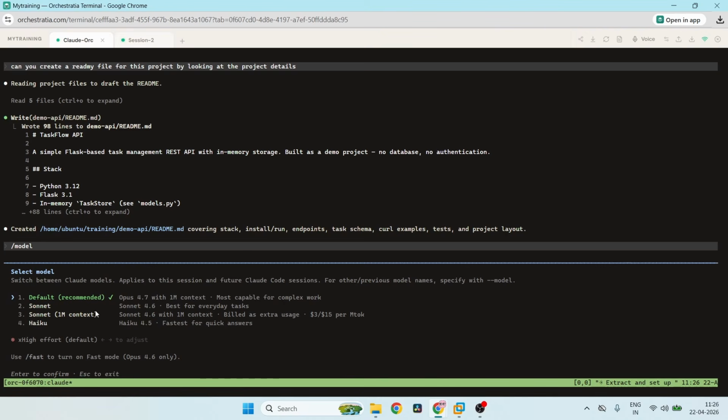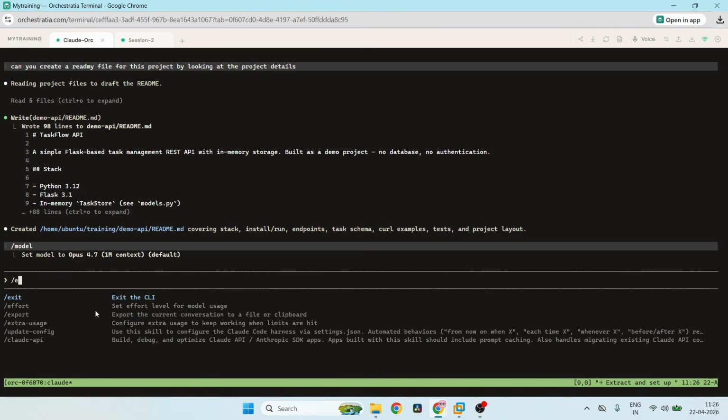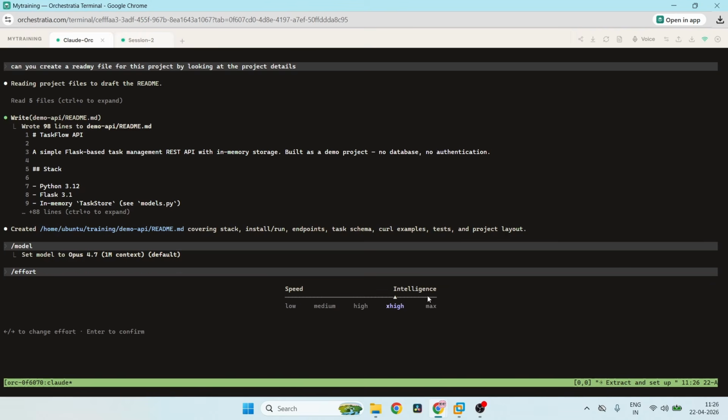And then it's not only about the model, you can also set up the effort level, right? So if I say effort, from here I'll be able to change the effort level. Automatically it will take you to XI or extra high, right? So you can change it to high or medium. They do pretty good work and they save some tokens, but that's absolutely up to you.